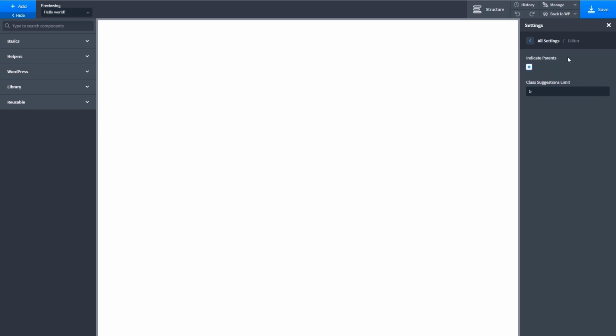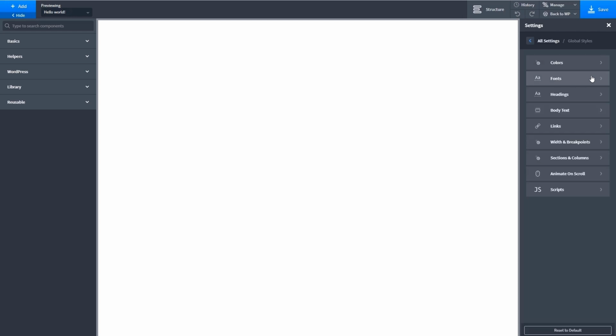And then these are the editor settings, and we'll see how these work here, but right now we don't have any items here. But there's a class suggestion list when you start to type a class name, how many it will show. And then this is interesting. This is what I was talking about with being kind of like the customizer.